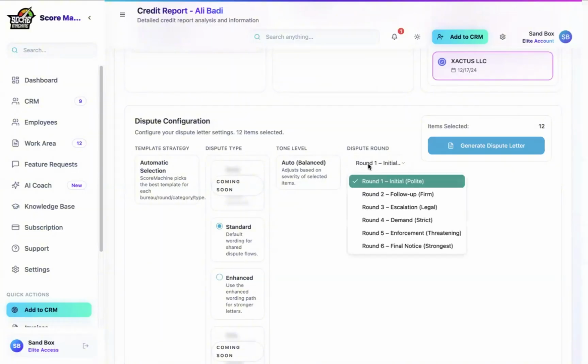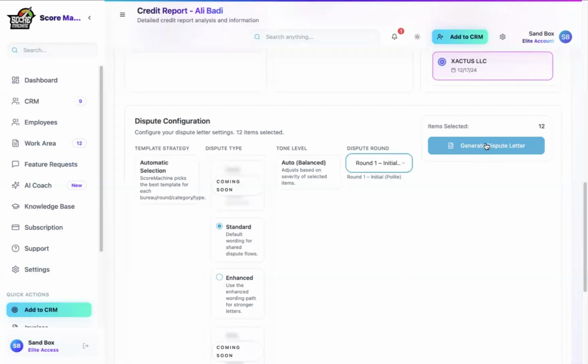Fifth click is what round you're in. First round is polite, second round is firm, third is legal, fourth is strict, fifth is threatening, and sixth is strongest. And again, if we have to go past the strongest, that's when you get those credit attorneys involved. All right. And then the next step will be to go ahead and click on generate those dispute letters. Those dispute letters will be generated.